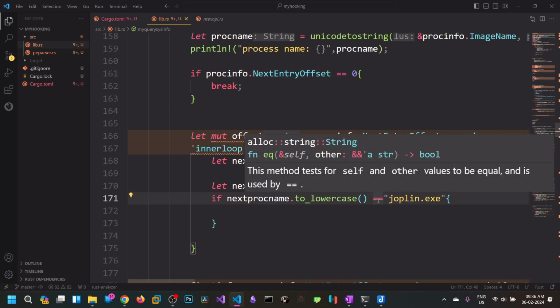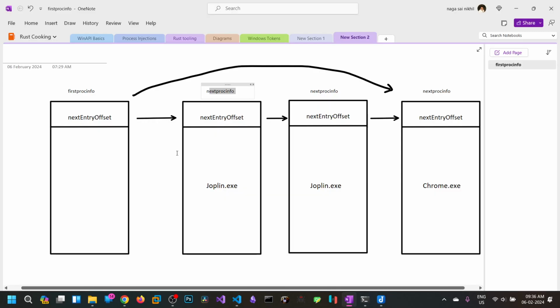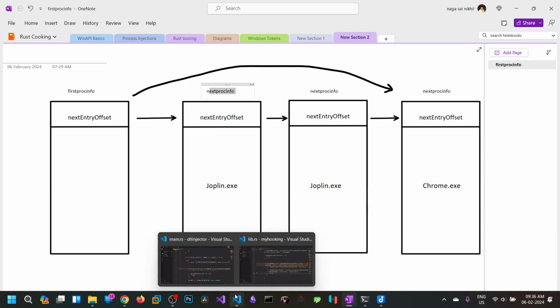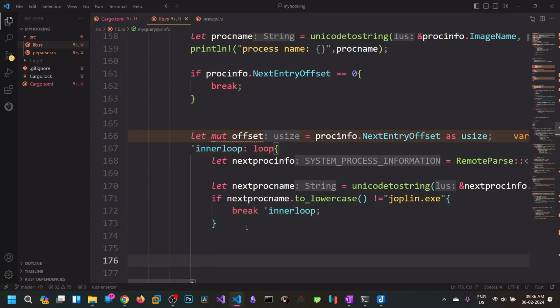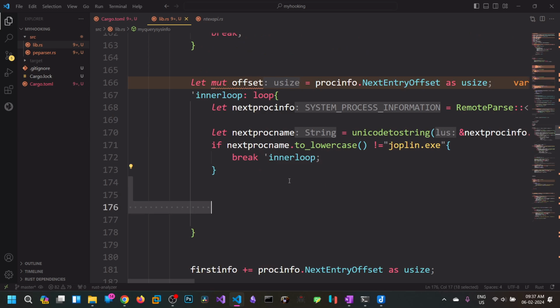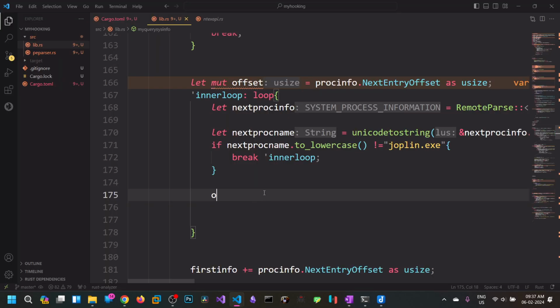Okay, we can say not is equals to joplin.exe, then break. So if this is not a joplin.exe, we don't need to move further, we can just directly break the inner loop. And here the code will be executed if the next process name is joplin.exe. If the next process is joplin.exe, we need to add the next process offset to our current offset. So offset plus is equals to next proc info dot next entry offset as usize.